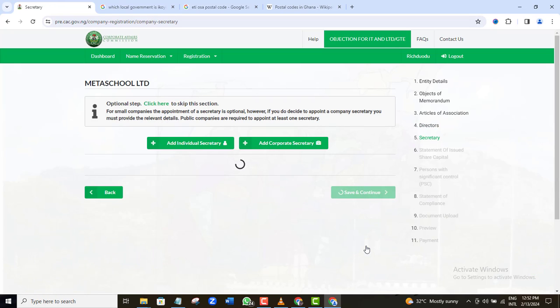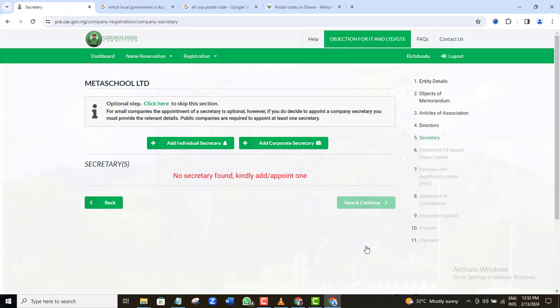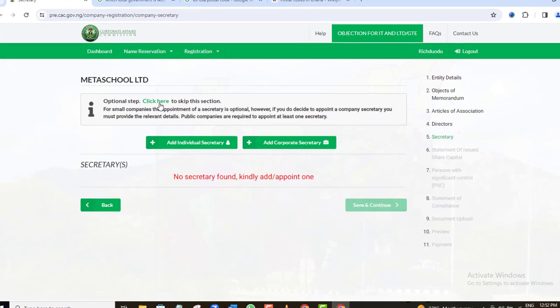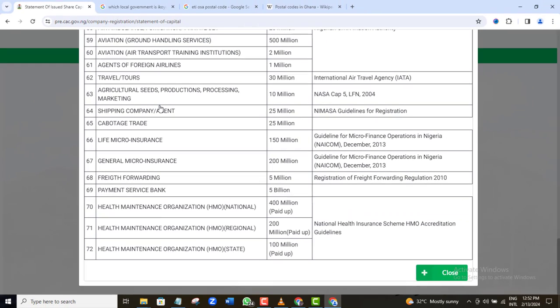If your company has a secretary, here is where you want to fill in the details, but it is not compulsory. So I will just skip this step by clicking this Click Here link.